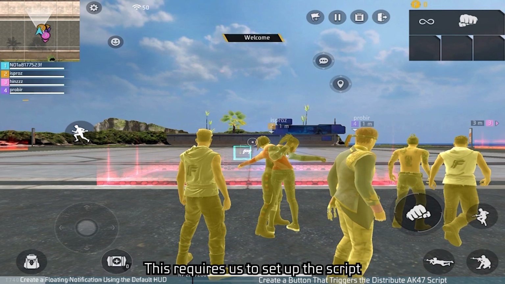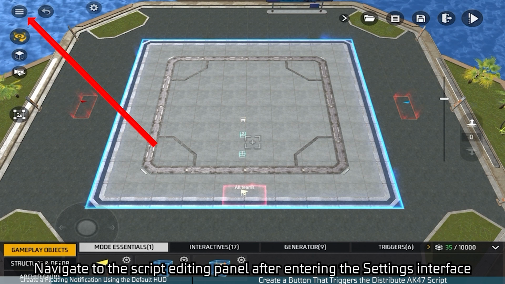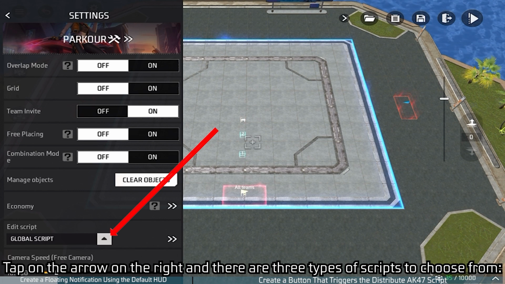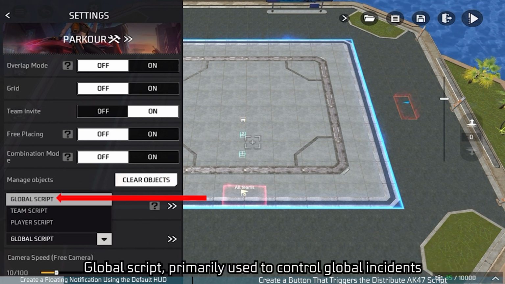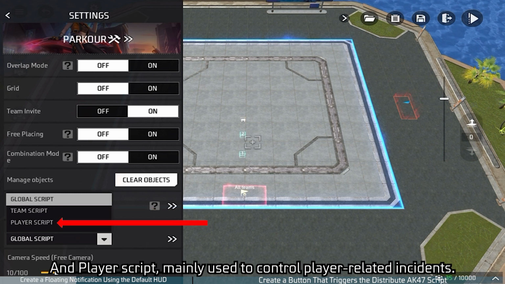This requires us to set up a script. Navigate to the script editing panel after entering the settings interface. Tap on the arrow on the right and there are three types of scripts to choose from. Global script, primarily used to control global incidents, team script, mainly used to handle team-related incidents, and player script, mainly used to control player-related incidents.